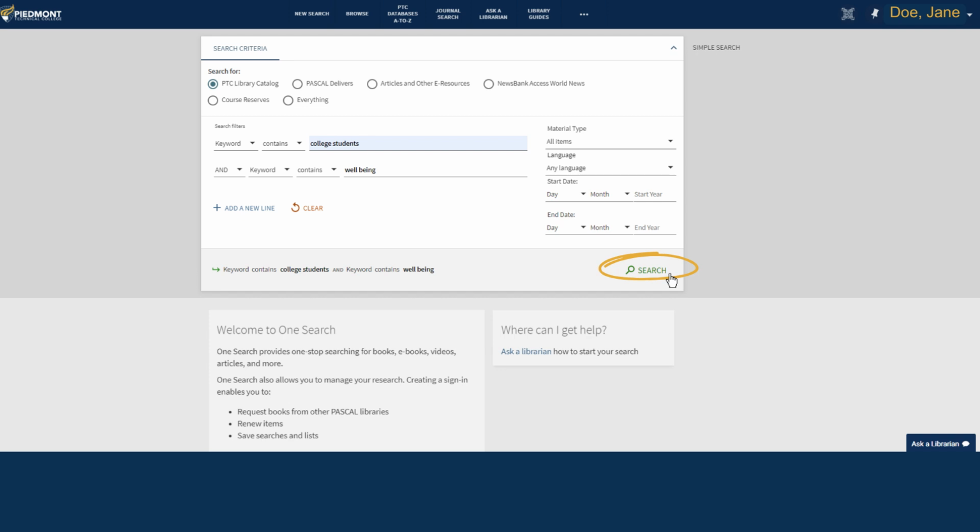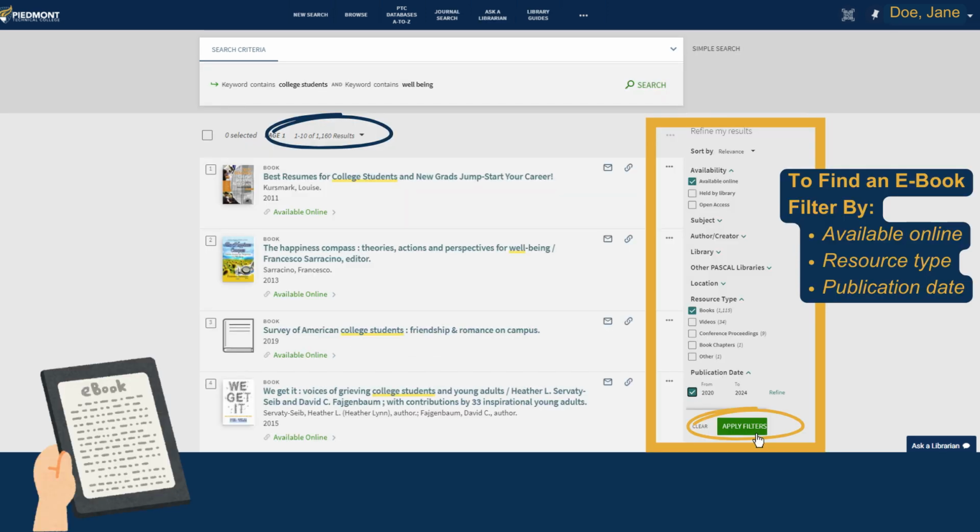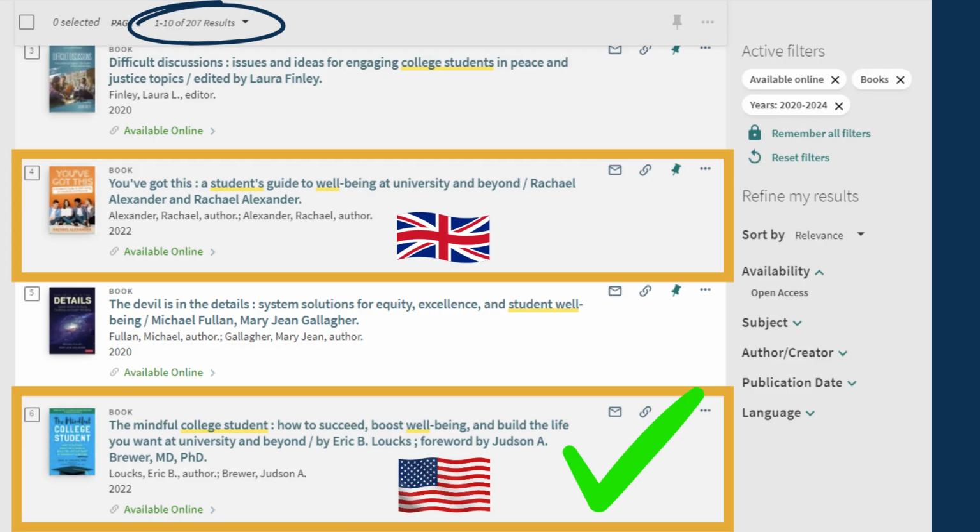To find ebooks, refine your results by selecting Available Online and Books and add a date range like the last 4 or 5 years. Between You've Got This and The Mindful College Student, I'm going to choose the latter because it was published in the US rather than the UK.